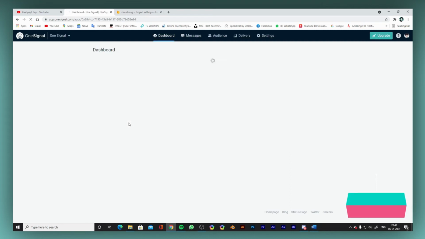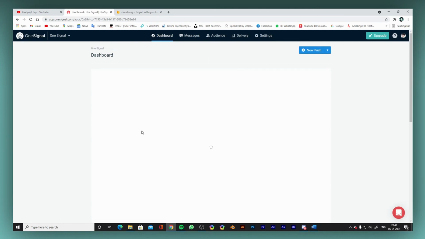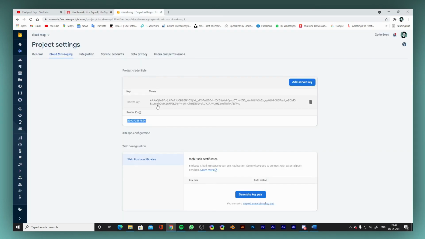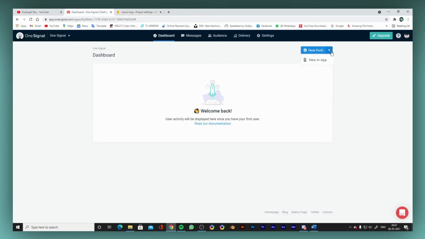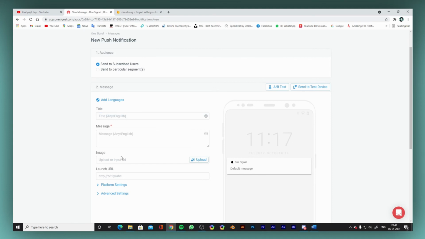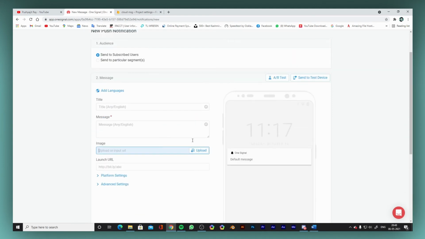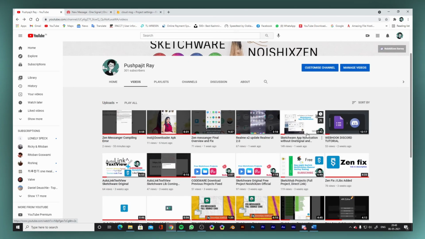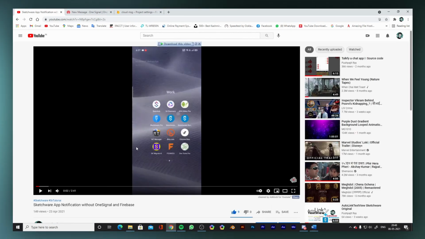So go back to OneSignal. Here in the dashboard, we already set up everything, like the server key and sender ID. Now we can simply press New Push and we can add a title, message, launch URL, everything over there. So if I want to show you in this tutorial, you already have the OneSignal setup.